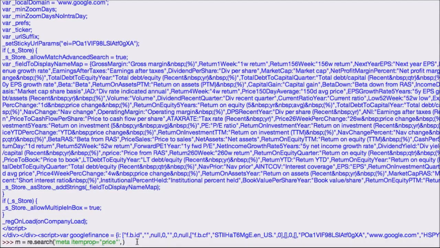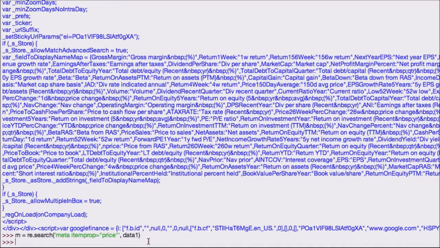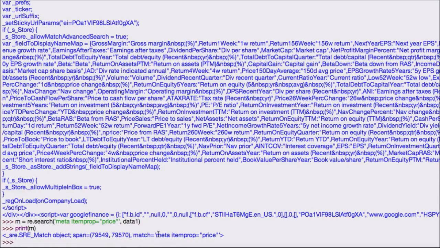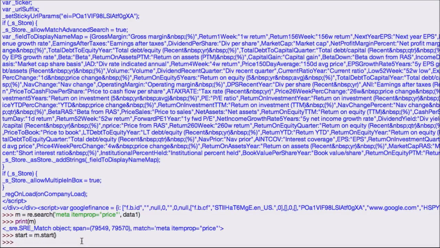And now we're going to say comma. What are we going to search in? data or data1? data1, obviously. So let's just recap. m is equal to re.search. What are we searching for? Meta itemprop is equal to price in data1. Click enter. Now if we print m, what do we get? Awesome. So we now know where the location is. 79549 to 79570. So let's create a starting variable. start is equal to m.start. And let's make end 50. So end is equal to start plus 50.